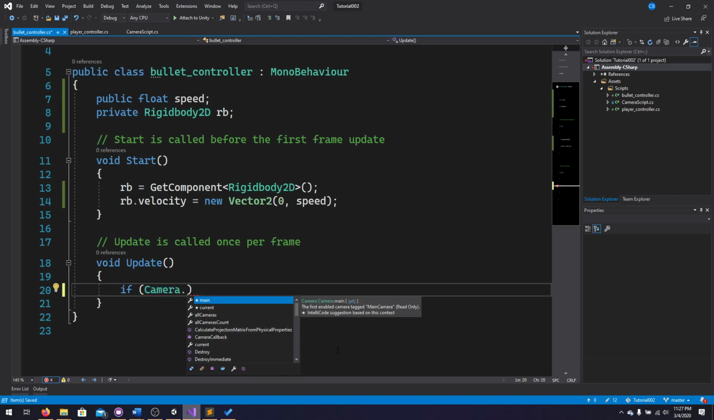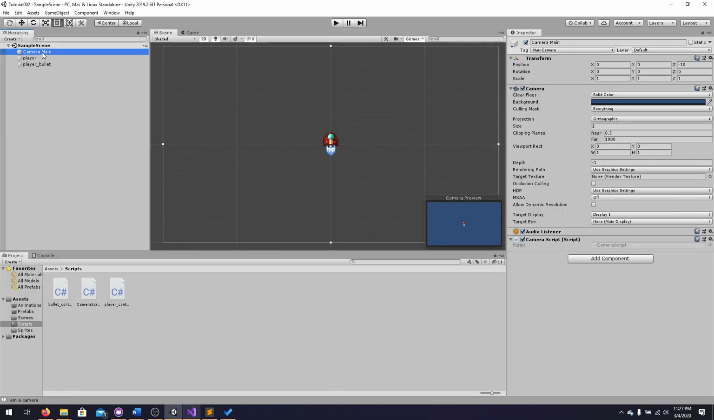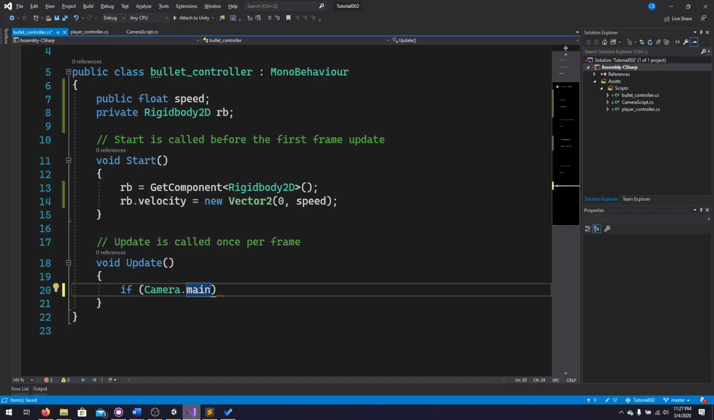We go ahead and do camera.main. It's going to look for the first enabled camera that is in our scene. Our scene only has one camera, which means camera.main will simply refer to that one camera. We're going to do world to viewport point.